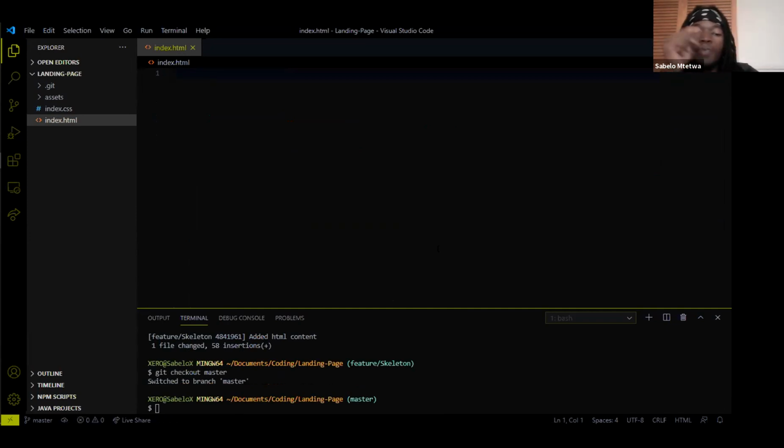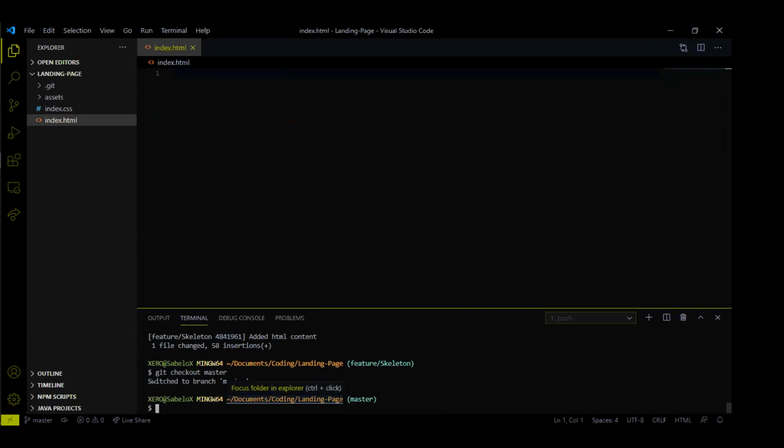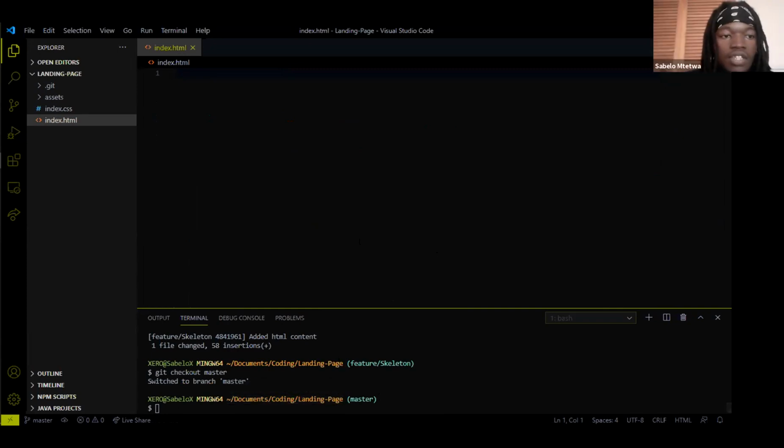So if you check out to a different branch without saving changes, they'll be lost. So you have to make sure you commit your changes before you check out to any other branch. And you might have noticed that there's no content on the master branch, which means the changes that we just made are not present on the master branch.